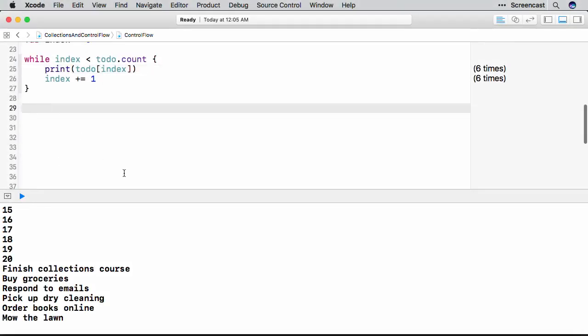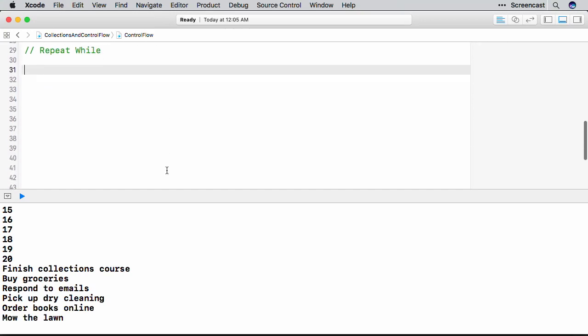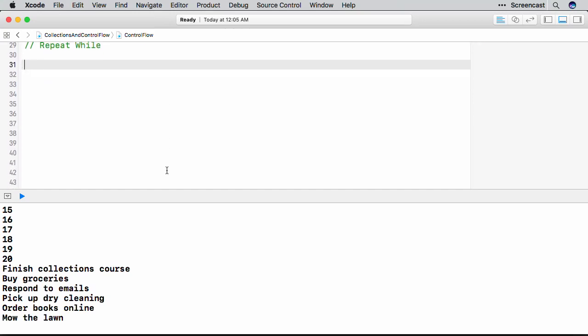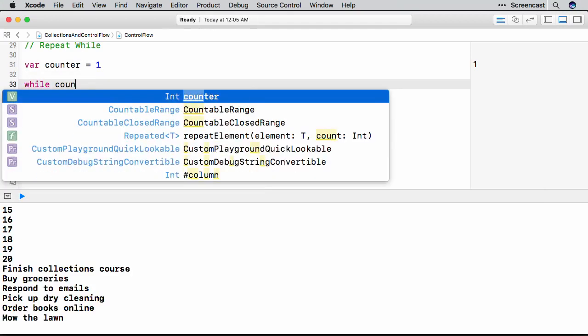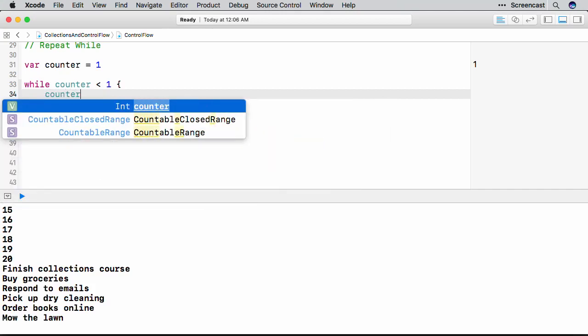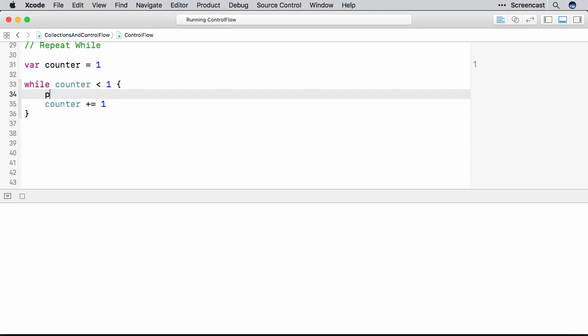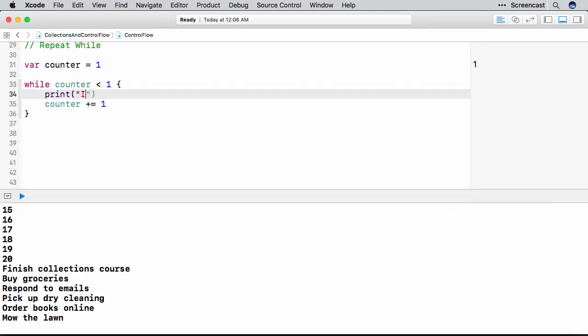We're going to write two identical loops using the two variations so we can see the difference. We'll add a comment here. We'll say repeat while. Let's start with a variable counter with the value 1. So we'll say var counter equal 1. For the first loop, we'll say while counter is less than 1, print a statement. So again, we'll always increment the counter first. We'll say counter plus equal 1. This way it won't fail. And inside here, I'll simply print a string literal saying I'm inside the while loop.